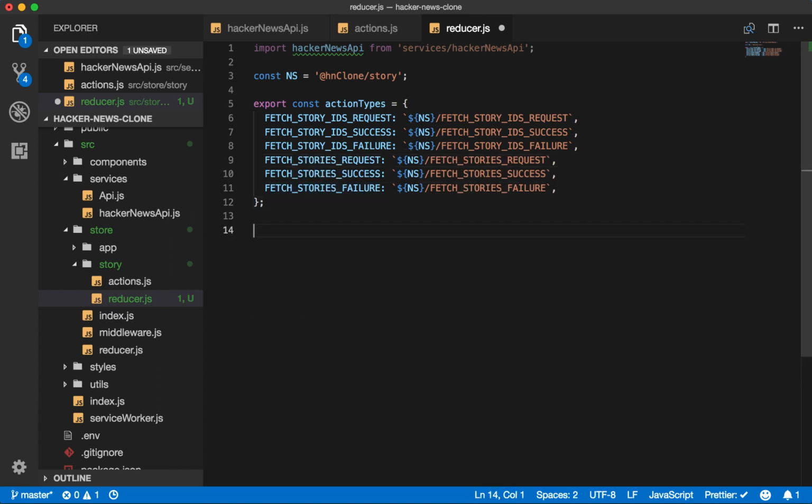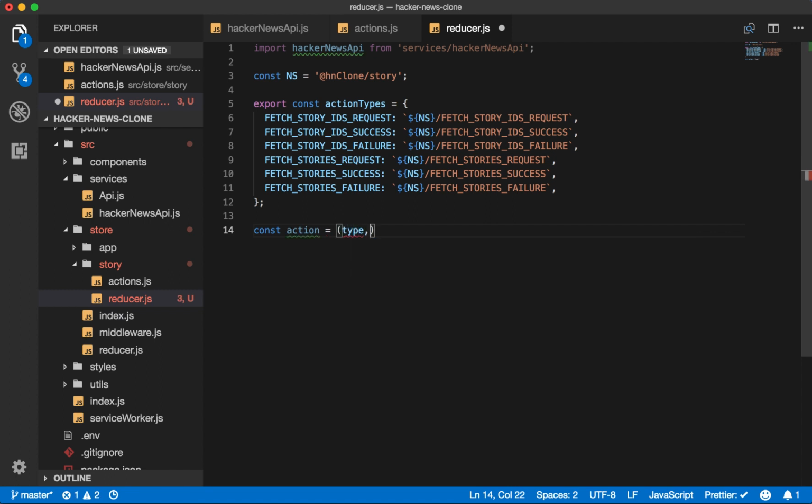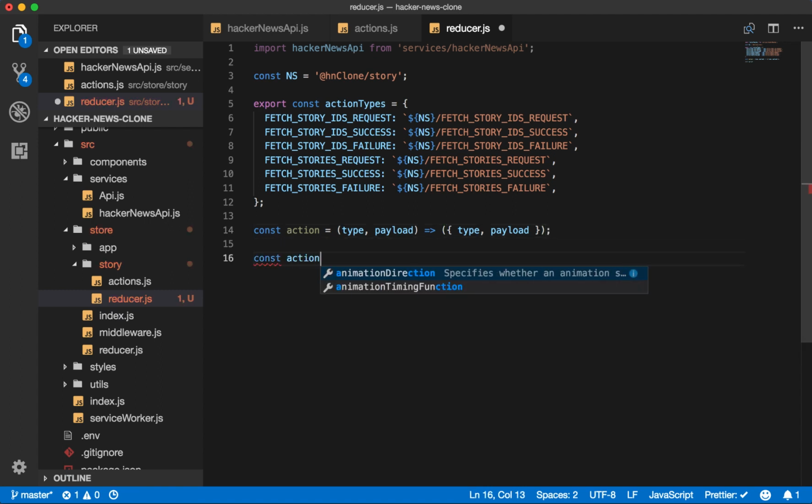Let's create a quick helper function. We know that every action is going to take a type and a payload, so let's just abstract that away real quick. Typically, we would put this in a utils folder shared by stores, but we'll only use it in this case, and to keep things a little more transparent on what we're doing, I'll just put it right here. We'll take a type and a payload and return an object with a key type and a payload. And now we can create our actions.